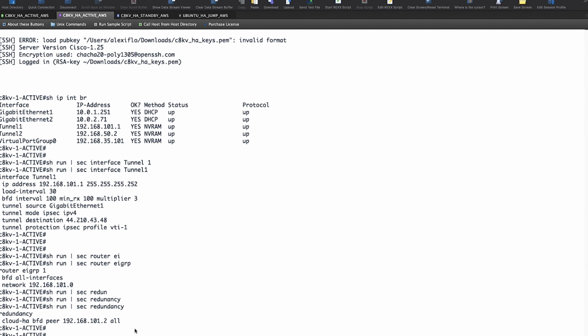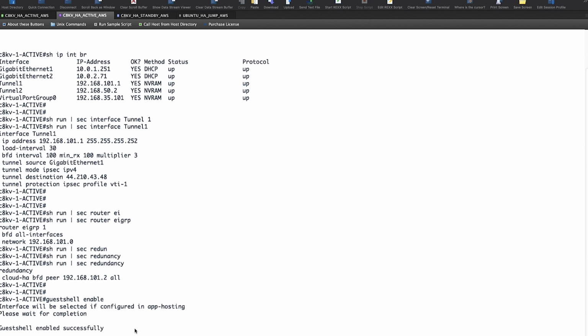So now that we've gone over the tunneling, what we want to do is go ahead and enable the guest shell interface. So I'll run guest shell enable, and this will enable the guest shell on our c8KV. I already had this running previously, so you'll either get a guest shell enabled successfully output, or you'll see that it'll start running in the background and complete once it's ready. So once you have the guest shell, you'll see something similar.